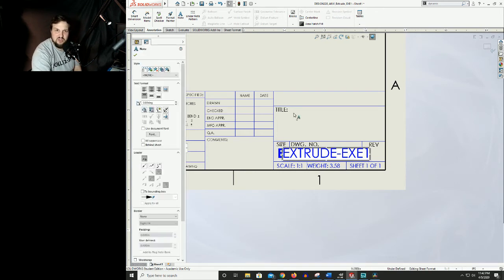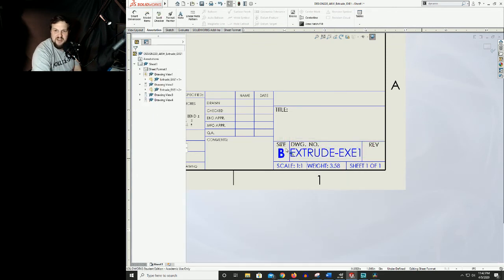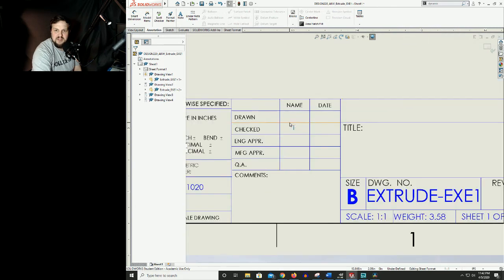Now you can see it's a little big. We can modify that. I'm going to go ahead and double click on it again. That's going to bring up this here. This is just a text box, just like you would use inside Word. And I'm just going to modify that till it's smaller and it fits right inside our box there.